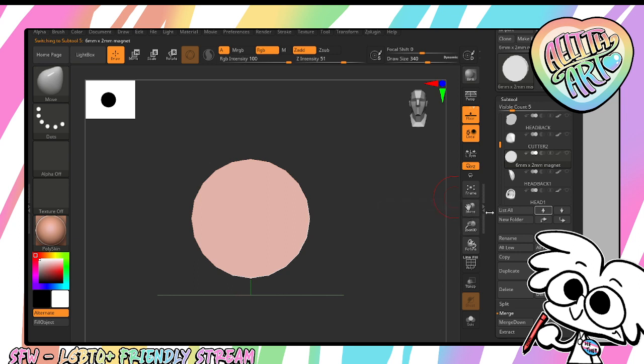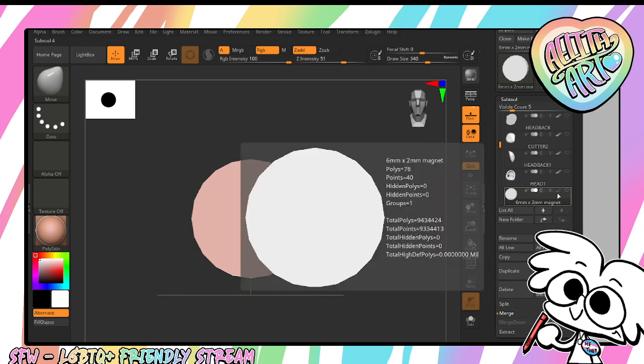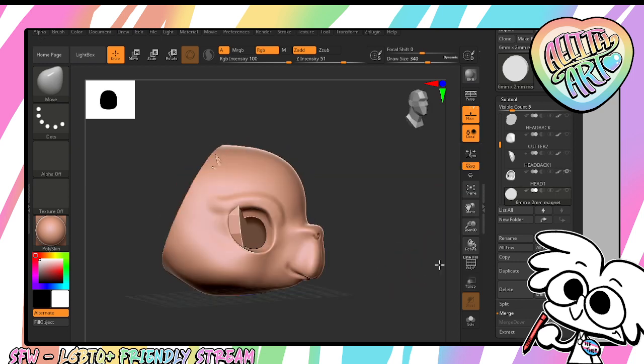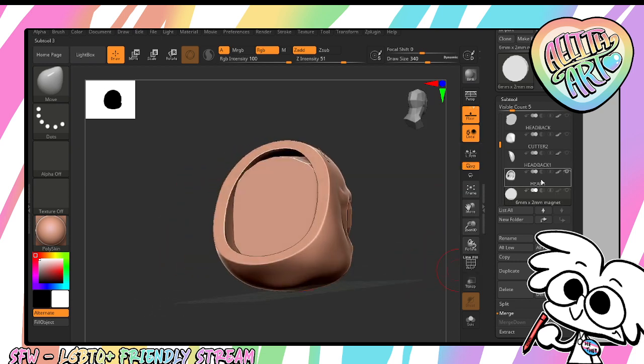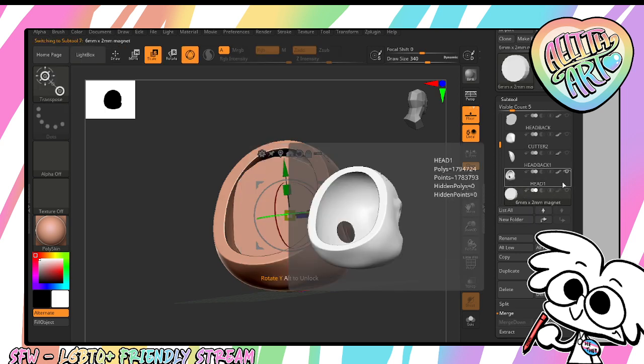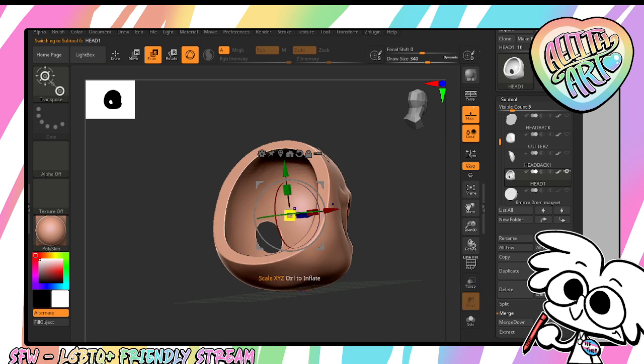So here is a cutter object, or a magnet object that I've created. And you can download this. It's like 50 or 20 cents on my Etsy shop, or you can just message me and I'll give it to you for free. This I know is 2mm by 6mm because I brought it into my slicing software and told it to be that scale. So this head is actually way too tiny. But normally I would scale the head up to the size I want, so let's do that.